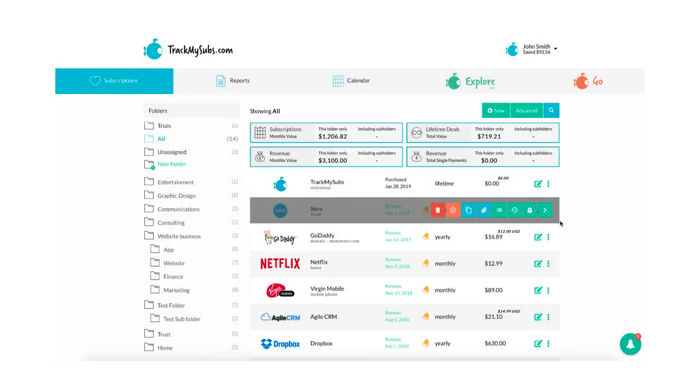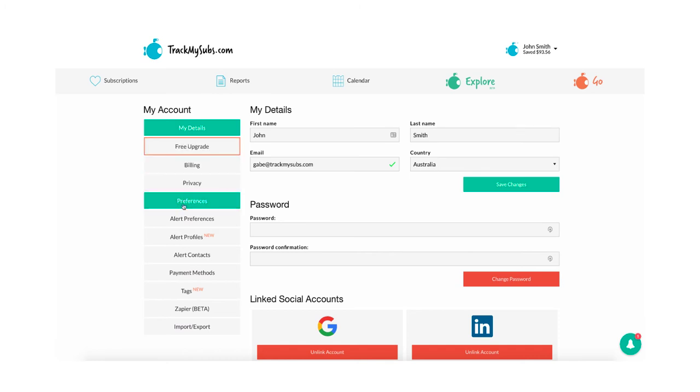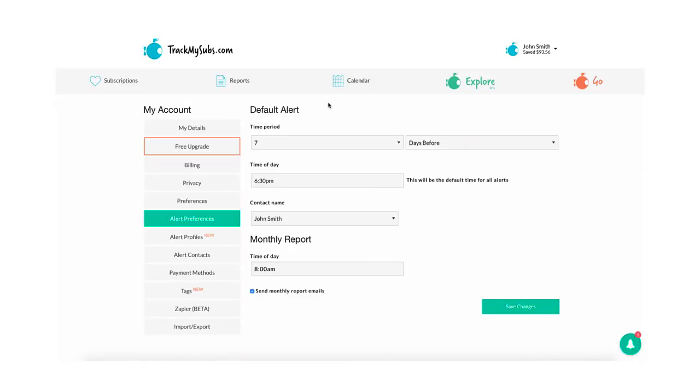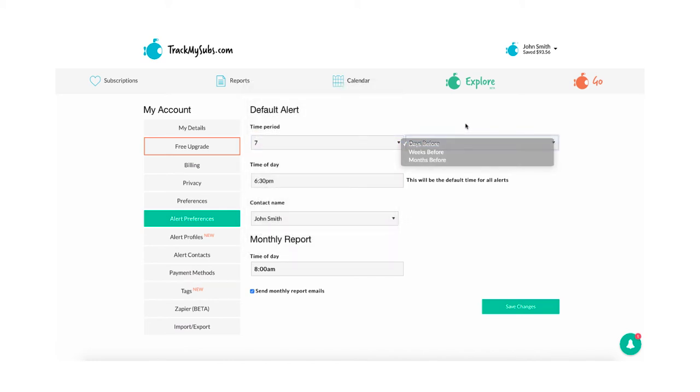Let's close that again. Now there's another part I want to show you around alerts, and I'm going to go to alert preferences here. Now this is your default alert, and you may have heard it before, but our default alert in the system is 7 days before. And you can change this to whatever you like. 7 weeks before, you'll know that when you create a new subscription, you can choose to just allow my default alert. If you choose my default profile, it'll pick whatever your default alert profile is set to.